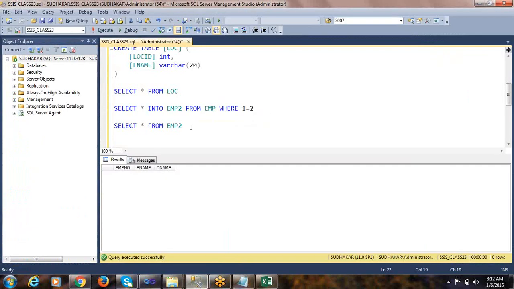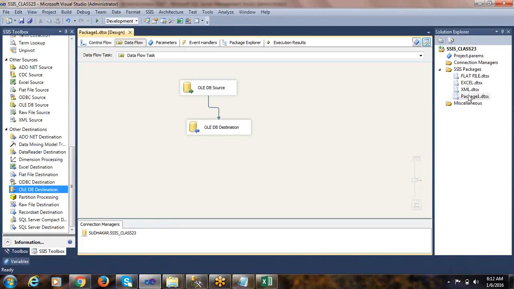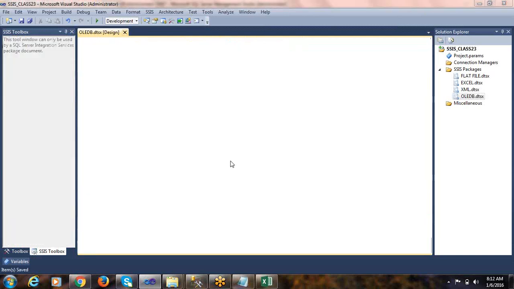So I will go back to the table. Let me check the EMP2. See, it is having 7 records. Okay, so this is the way to extract the data from database to database table. Any doubts? Okay, fine. So let's save this and let's close it.